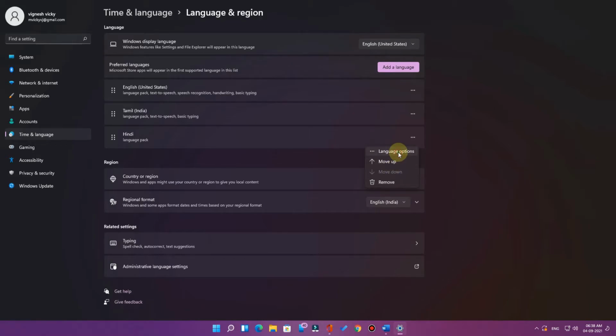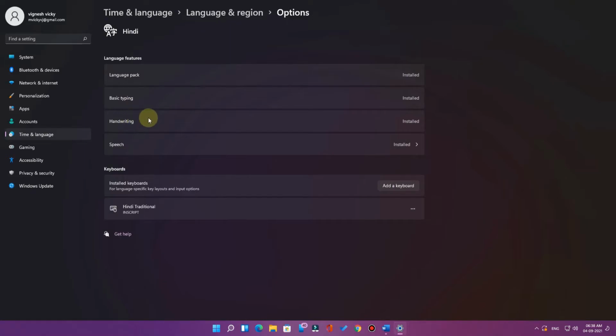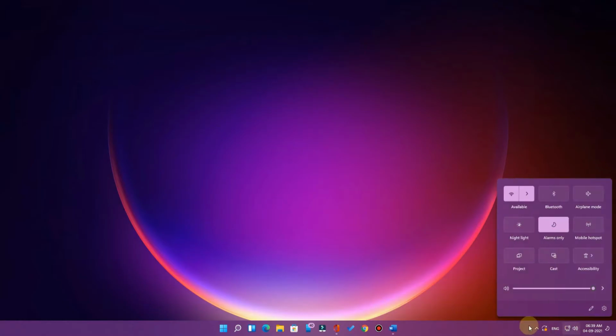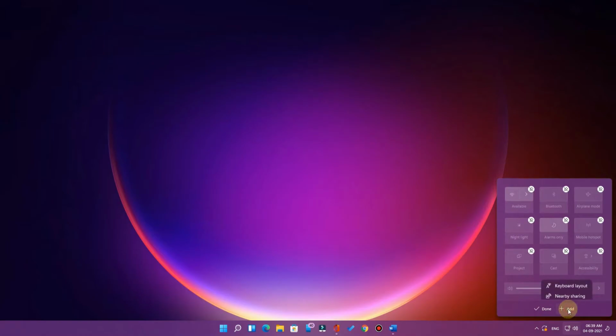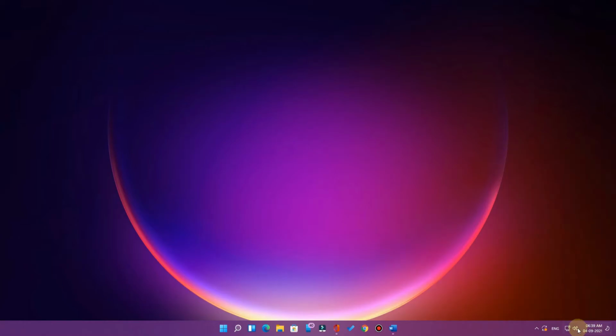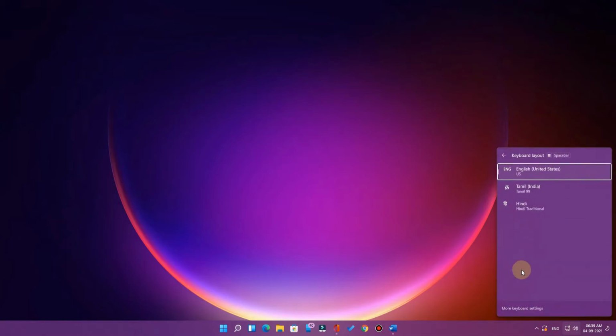You can go to the language options here. Here is the language pack, basic typing, and handwriting and speech are installed. In case you want to type in Hindi, you just have to go to the quick settings. Here all the quick settings will be available, and here just click on this pen icon, and after that click on Add, and here is a keyboard layout. Just tap on this, and that's it, and click on Done. Again clicking on the quick settings, here is now the keyboard layout. Just tap on that.